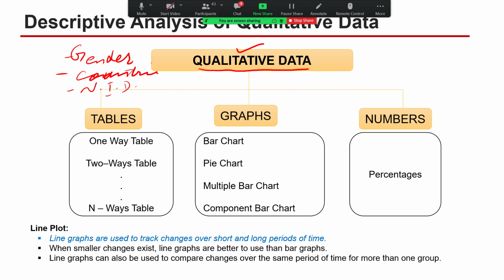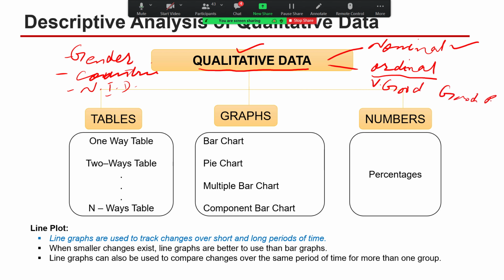In qualitative data, normally we have two types of scale. One is nominal, and the other one is the ordinal scale. Nominal is just to categorize things such as male, female, or the countries USA, UK, Australia. Name of the students, name of the universities are nominal scales. Whereas in an ordinal scale, classification is there, but we can also rank them, such as very good, good, and poor.